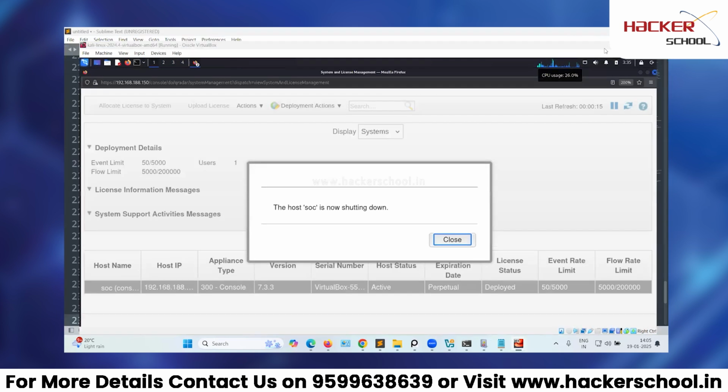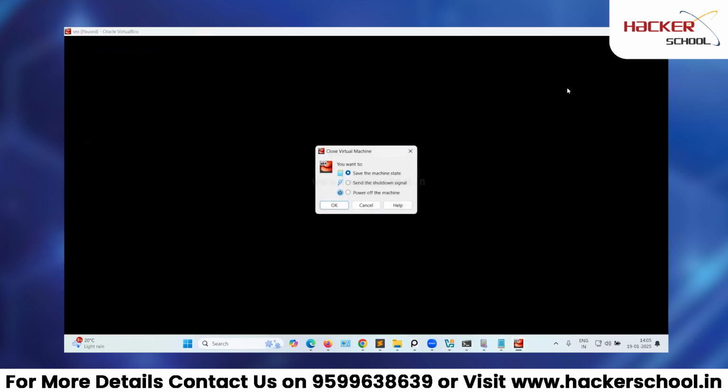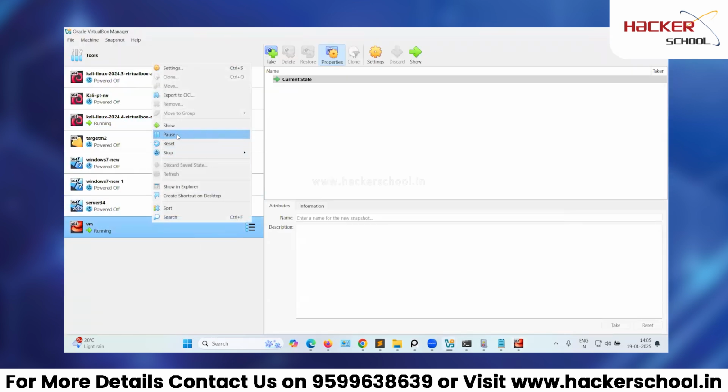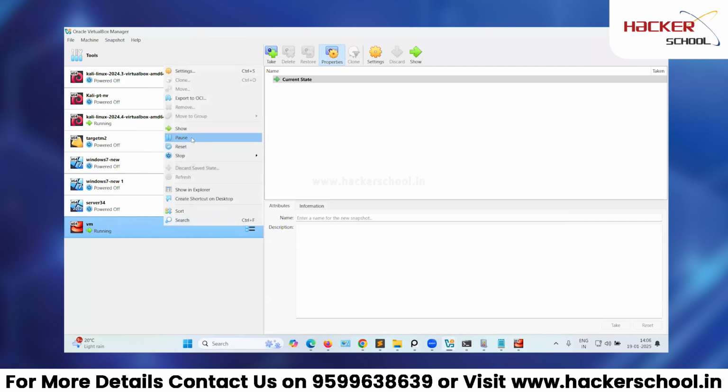Now, in case you are unable to do this, or you don't know what you have to do, just close the system but select save the machine state. Or you can right click and give pause. So how to shut down if you don't know what to do? Right click, click on pause. Do not shut down directly.